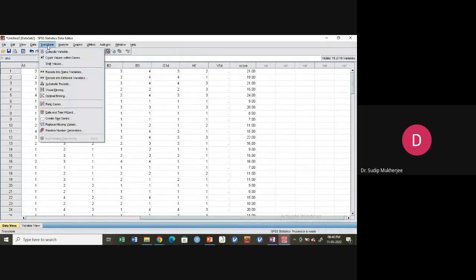Once again, click on Transform. Here are 2 options. One is Recode into Same Variables, another is Recode into Different Variables. My suggestion is always to use Recode into Different Variables. Why? If you recode into the same variable, the original variable vanishes. But if you use Recode into Different Variables, the original variable is always with us, retained in the data set. So use this option, Recode into Different Variables.